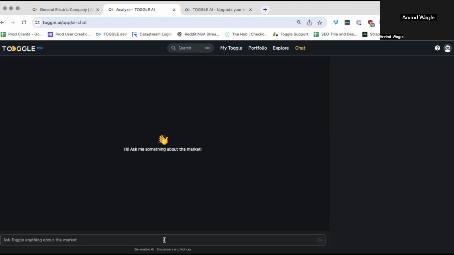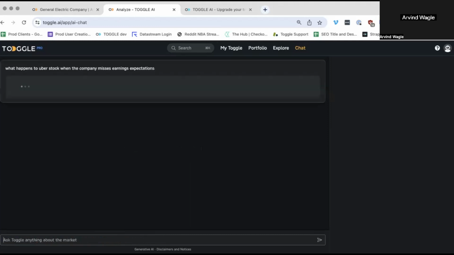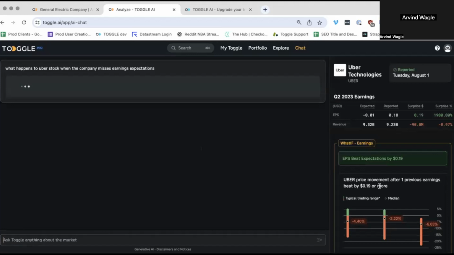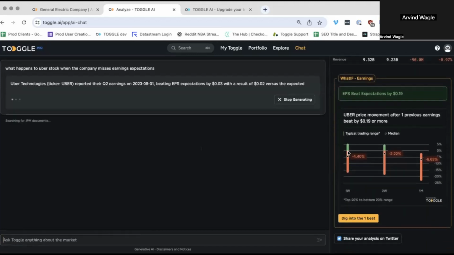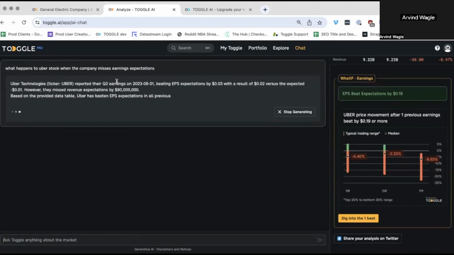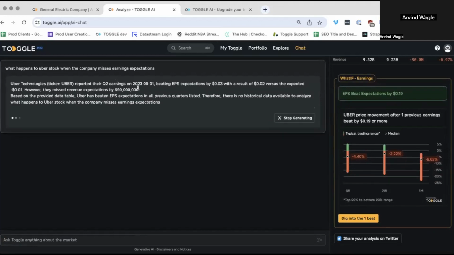So what happens to Uber stock when the company misses earnings expectations? It'll link to that earnings tool, which we looked at at the front, and it'll show you, okay, here is the widget on the right side to get an idea of how the stock could perform. And then it'll also show you, hey, they reported earnings today. This is what happened with the result.